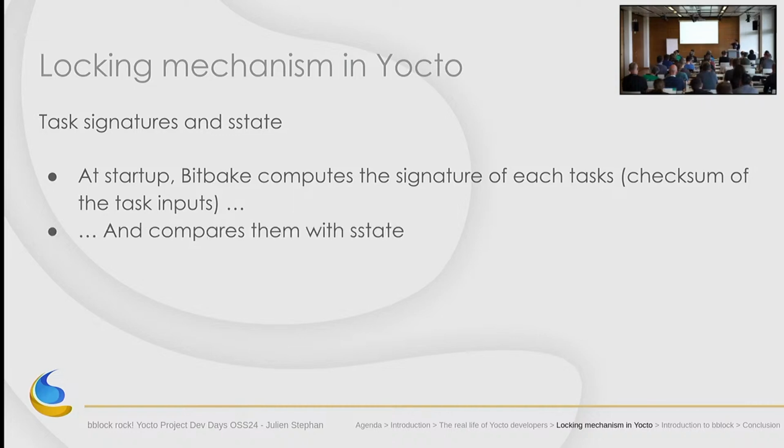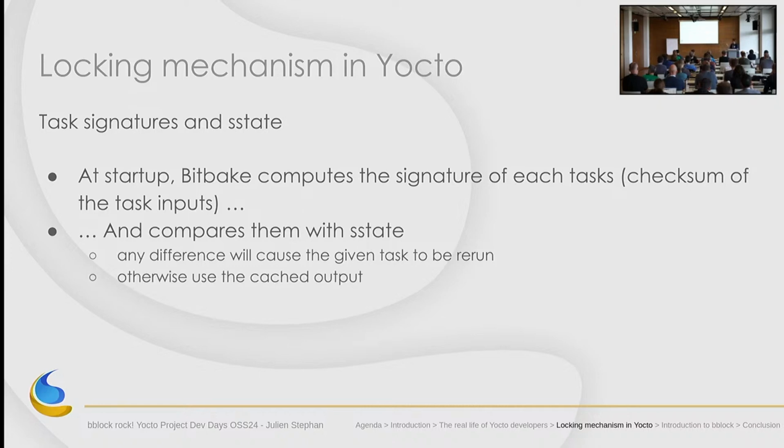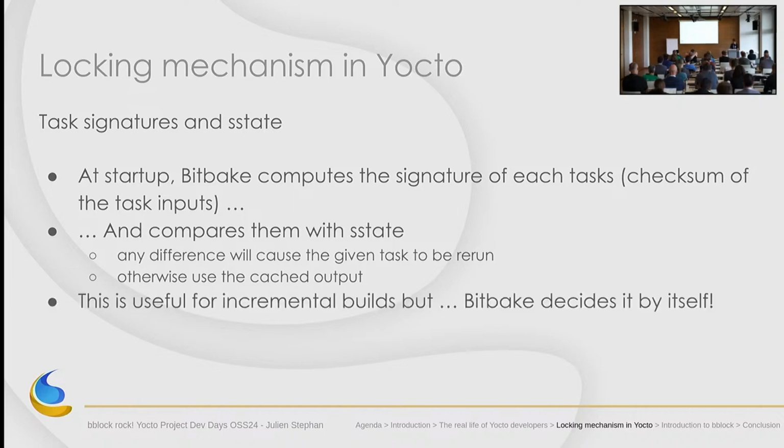So at startup, it will compute the signatures, and it will compare them with the ones in state. Obviously, if it's your first build, you don't have state, so you will have to compute everything from scratch. But if you already did one, you have state, and any difference between the newly computed signature and the one from state will cause the task to be rerun. Otherwise, you can use a cached output. And this is great, and it works well for incremental builds. When you modify your recipe, and other recipes do not have any link to it, you don't want to rebuild them, and this is great.